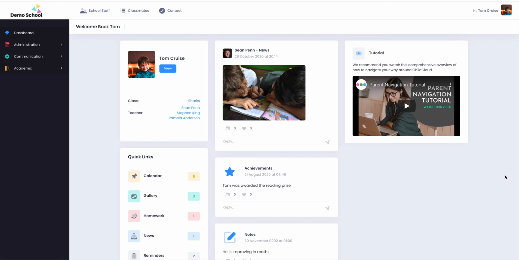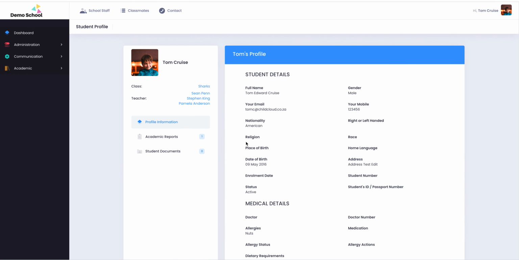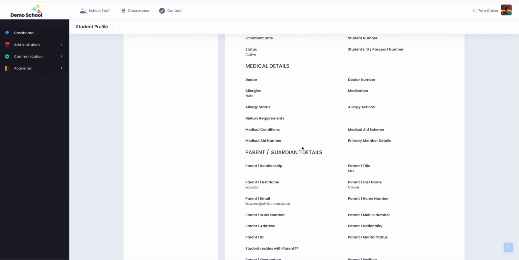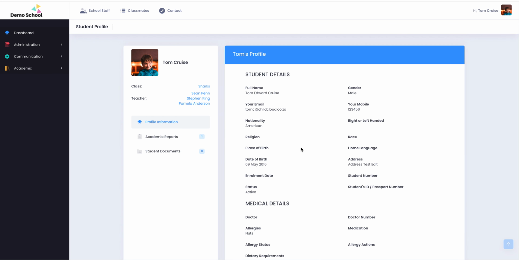On how to navigate your way around the student portal. So when you log in, you'll land on your dashboard, which looks like this. It'll be your profile photo. You can view your profile by clicking on the button. You can check out your academic reports, any student documents. Got all of your information here.